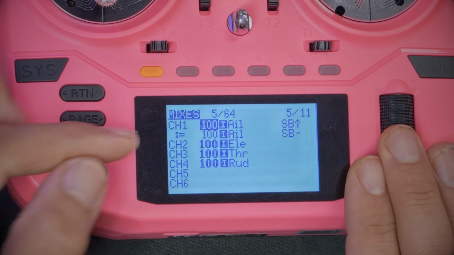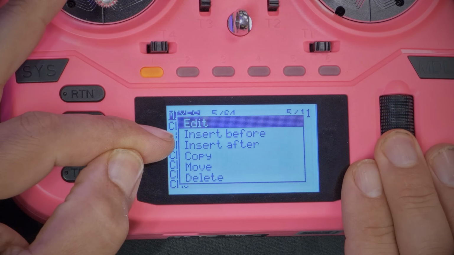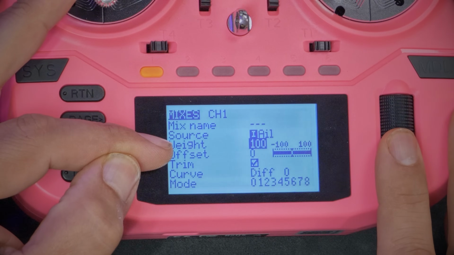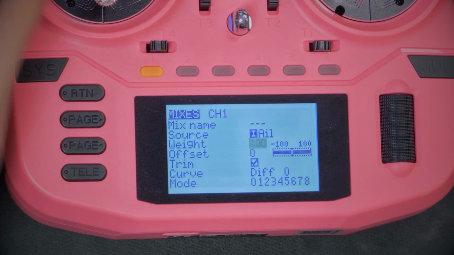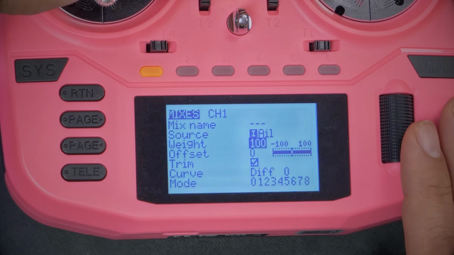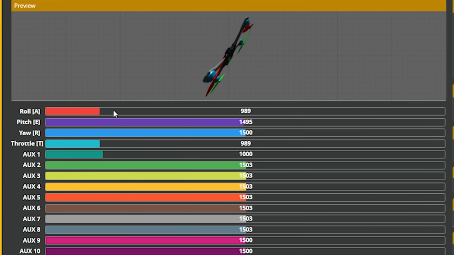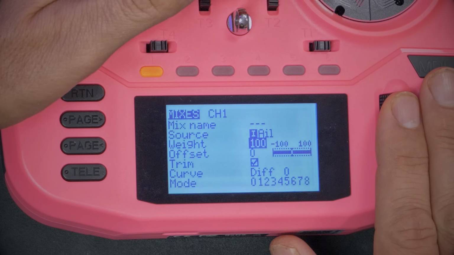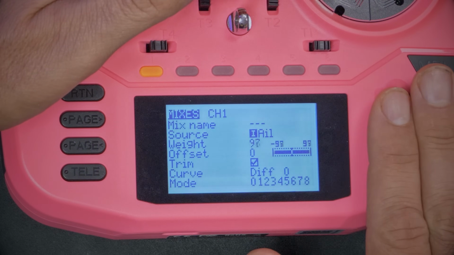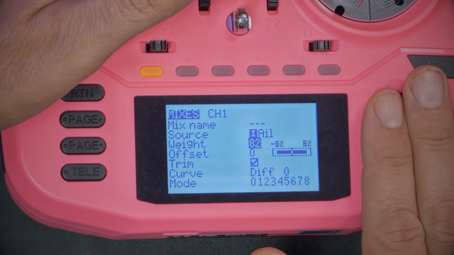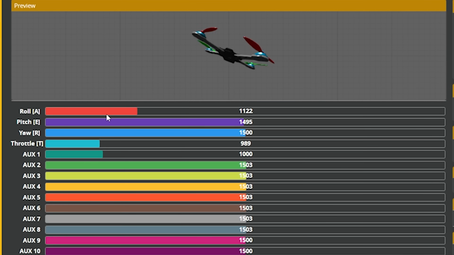Here, that brings us to the weight parameter. So I'm going to highlight that second mixer line and edit, and I'm going to go to weight, and I'm going to adjust weight. And I want you to see what happens. I'm going to hold the roll stick all the way to the left so that the channel is all the way at its minimum value. And then I'm going to begin reducing the weight. And I want you to see that as I reduce the weight, the end point of the channel moves inwards.